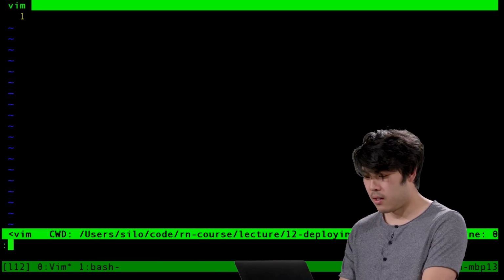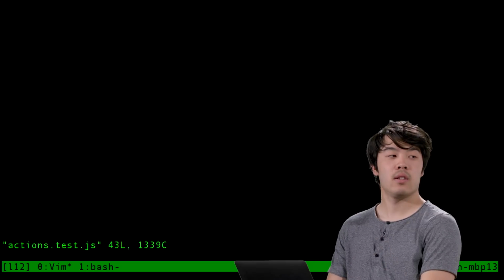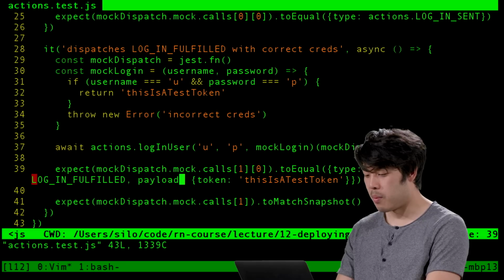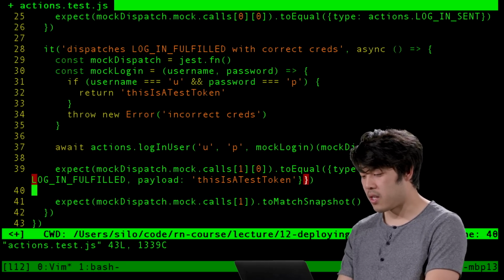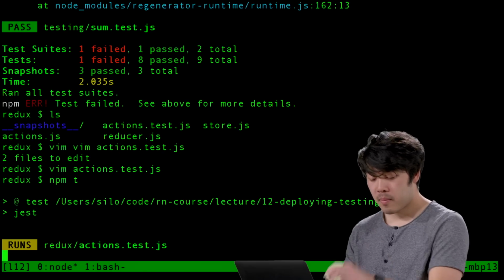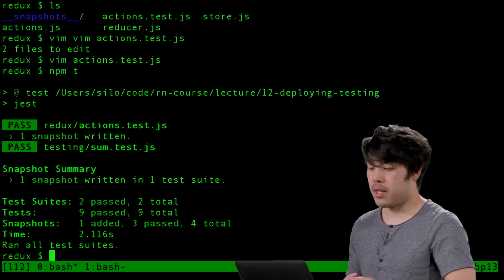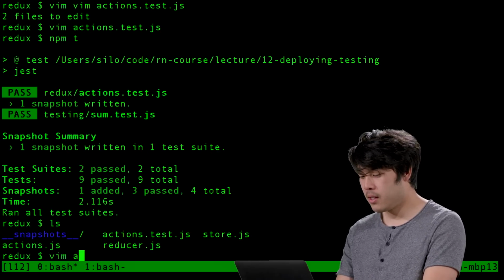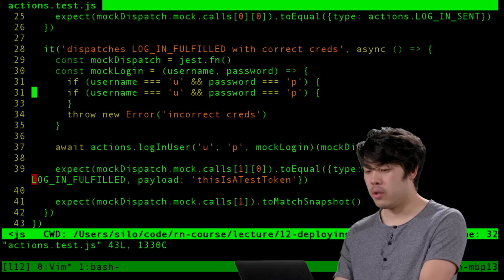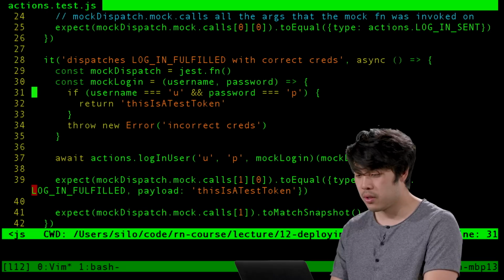So let's go ahead and just update our test so that it passes. So rather than having the payload be an object with a key called token, we just pass in the token as the payload. And now we'll see that the test passes correctly. Awesome. So let's quickly handle our last case. We want to ensure that we dispatch login rejected if we try to log in with the incorrect credentials.